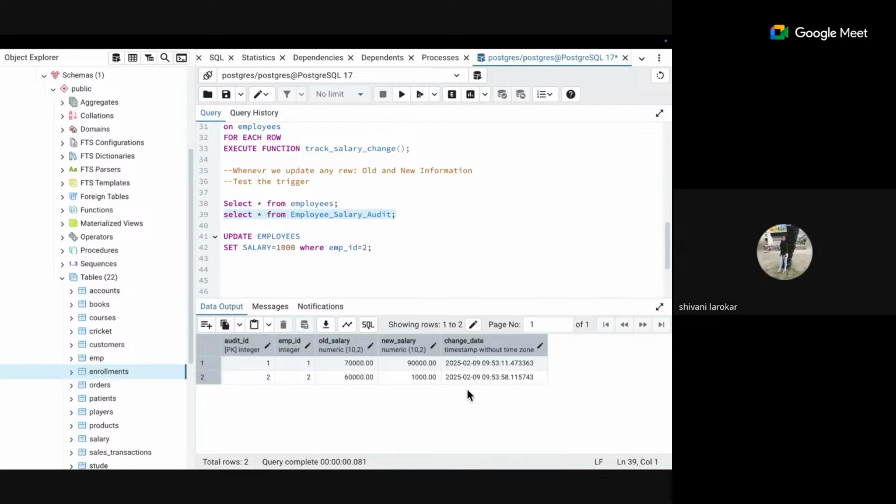You're not running that update command, no? You're just simply writing and then running. I'm just running the update command. The moment I update employees, automatically rows keep coming into this table. I don't need to run anything else.